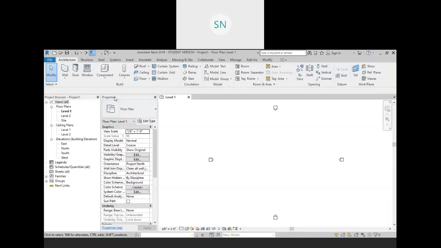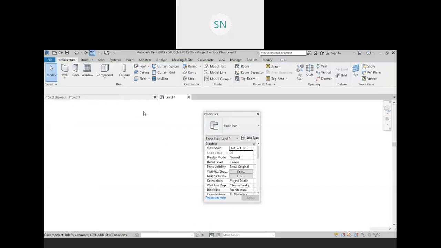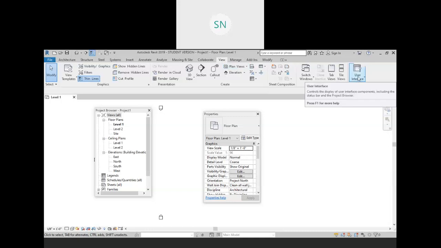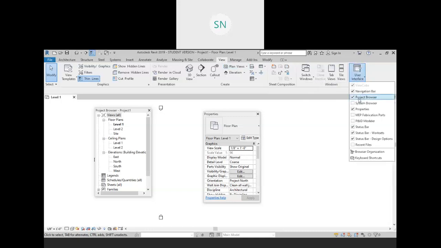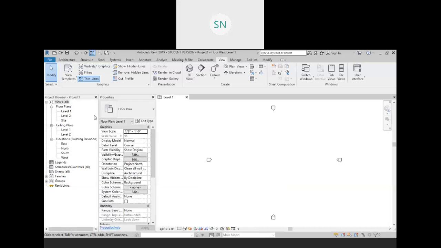Then you will get these two things, Properties and the Project Browser. These are very necessary modules. If you close them by mistake, turn them back on from the View tab, under User Interface. Here you will find your Project Browser and Properties panel. Without these, we are not able to work properly in this environment, so I generally place them side by side.